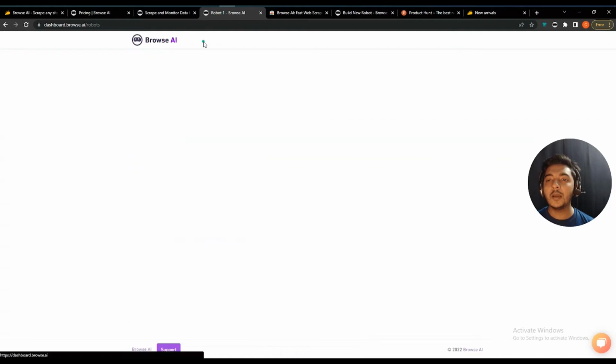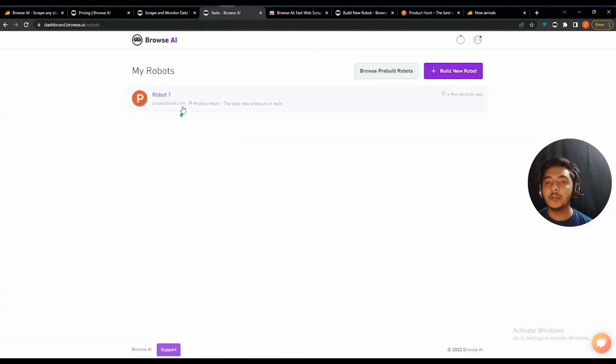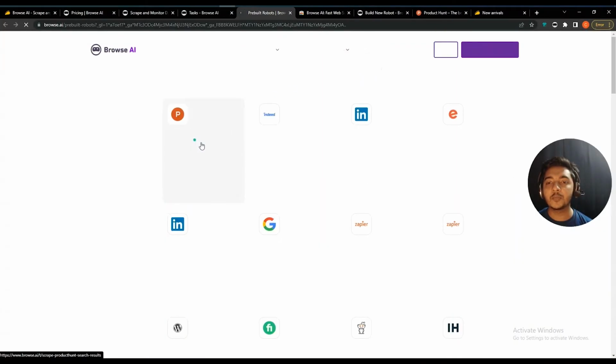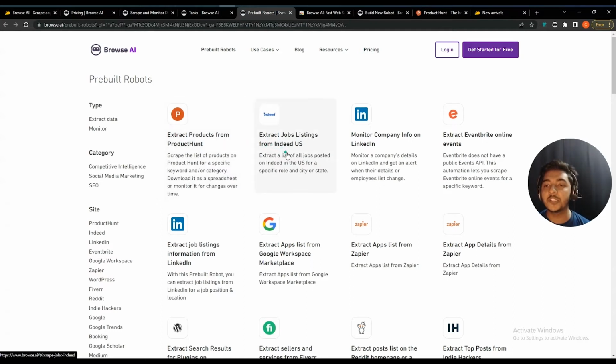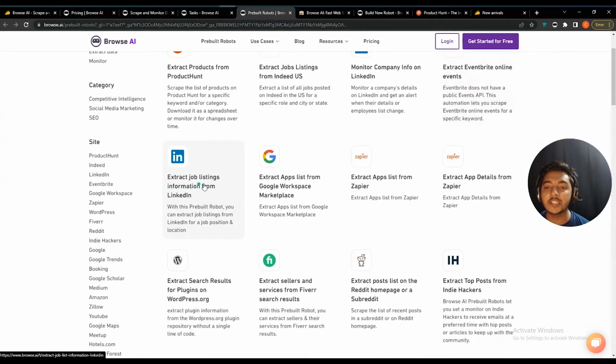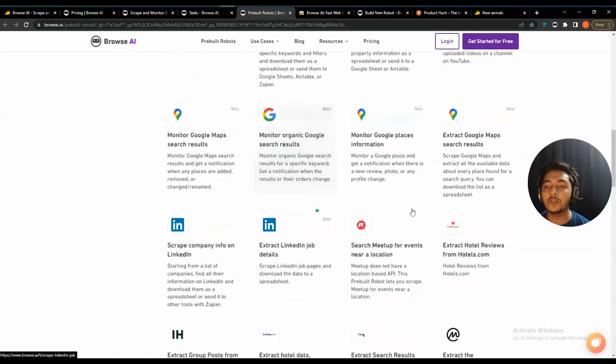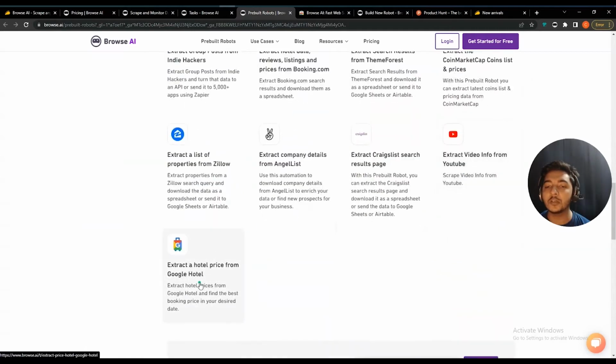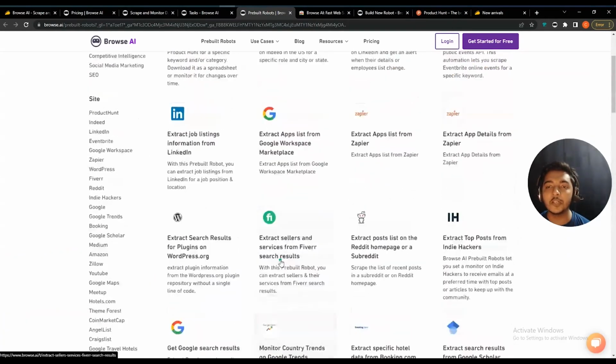And if you go to the my robot section now, here you will see all your robots. Now if you want to build a new robot, just click here on build new robot. But see, there are some pre-built robots. So let me explore what robots are in the pre-built section. See, extract products from Product Hunt, extract job listing from Indeed US, monitor company info on LinkedIn, extract event type online events, then extract job listing information from LinkedIn. So there are a lot of features, guys. A lot of bots that have been created previously. You can use any one of them.